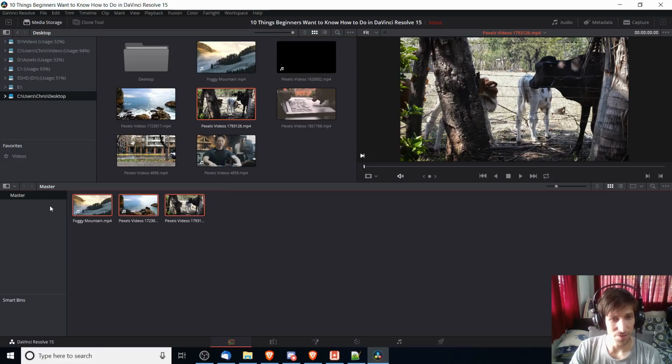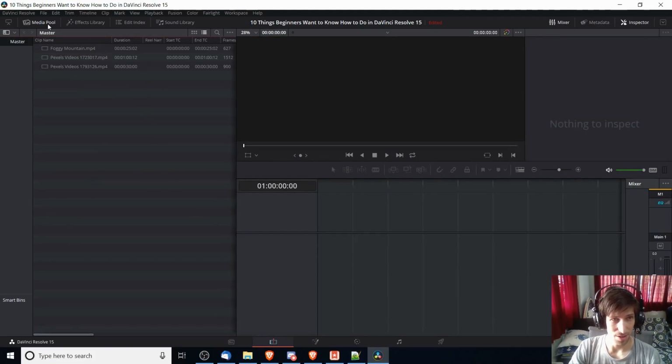But now I have these videos inside of the media pool, which means they're going to show up when we go to the Edit tab. So on the Edit tab, you can see in the media pool, it also shows here, I can take these and pull them into my timeline. And the timeline is, of course, where you do most of your video editing.